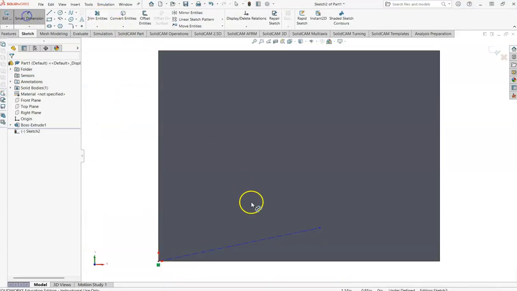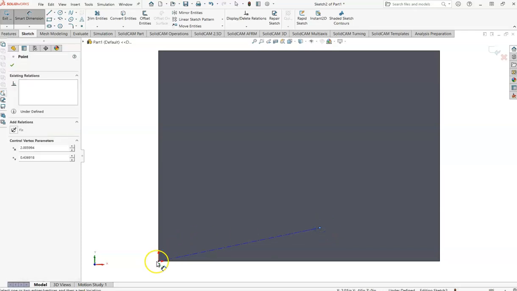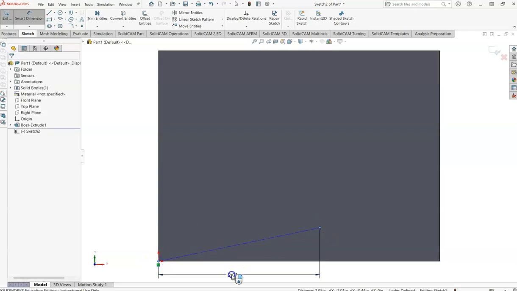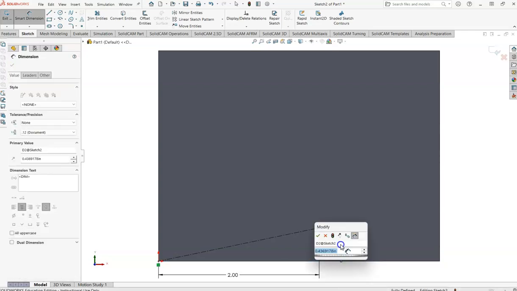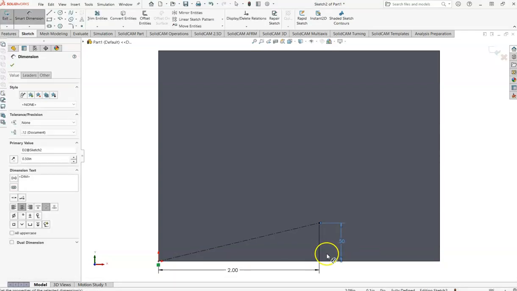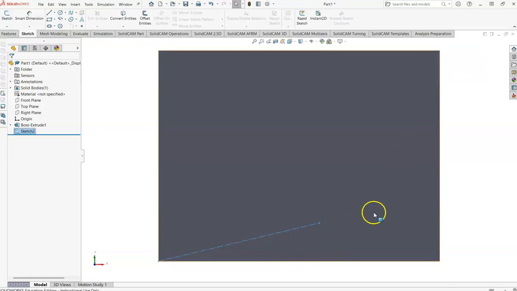So I'm going to dimension the length, so from this dot to the origin, going straight down, is going to be 2. Okay, and to that dot, that is going to be a ½ inch. Sketch. That's going to be my first one.